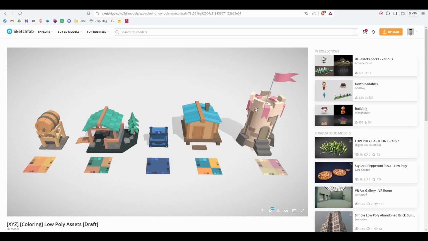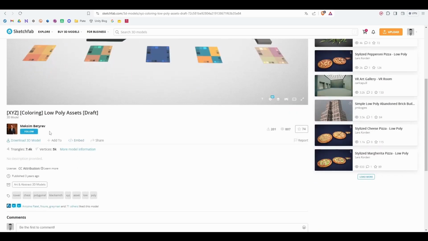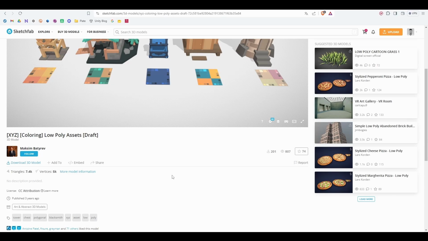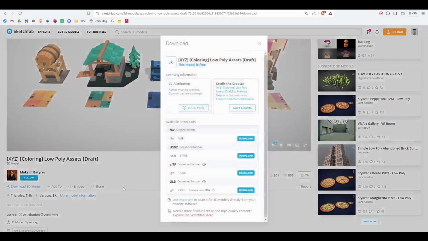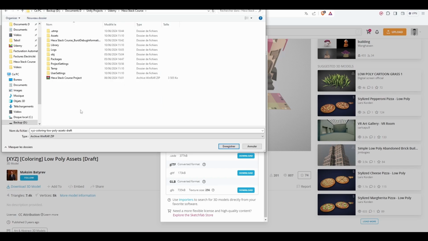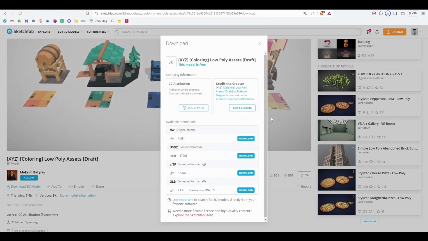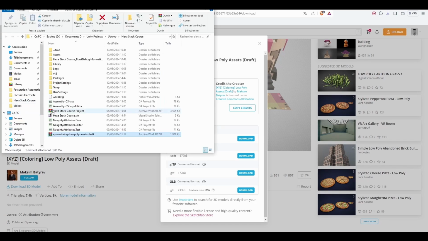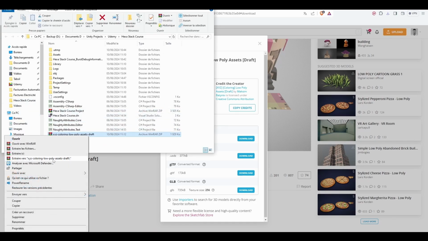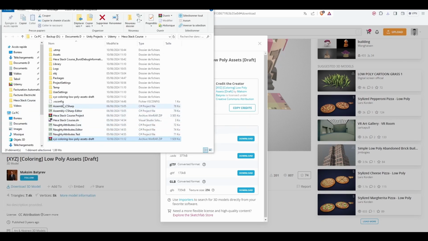I want to use this tower here made by Maxim Batirev. Sorry if I've butchered your name, but thank you very much for sharing. So let's download the 3D model here in FBX format. Okay, let's save it somewhere around here. All right, and when it's downloaded, we are going to unpack it. So let's open the folder here. Okay, let's extract everything in here.